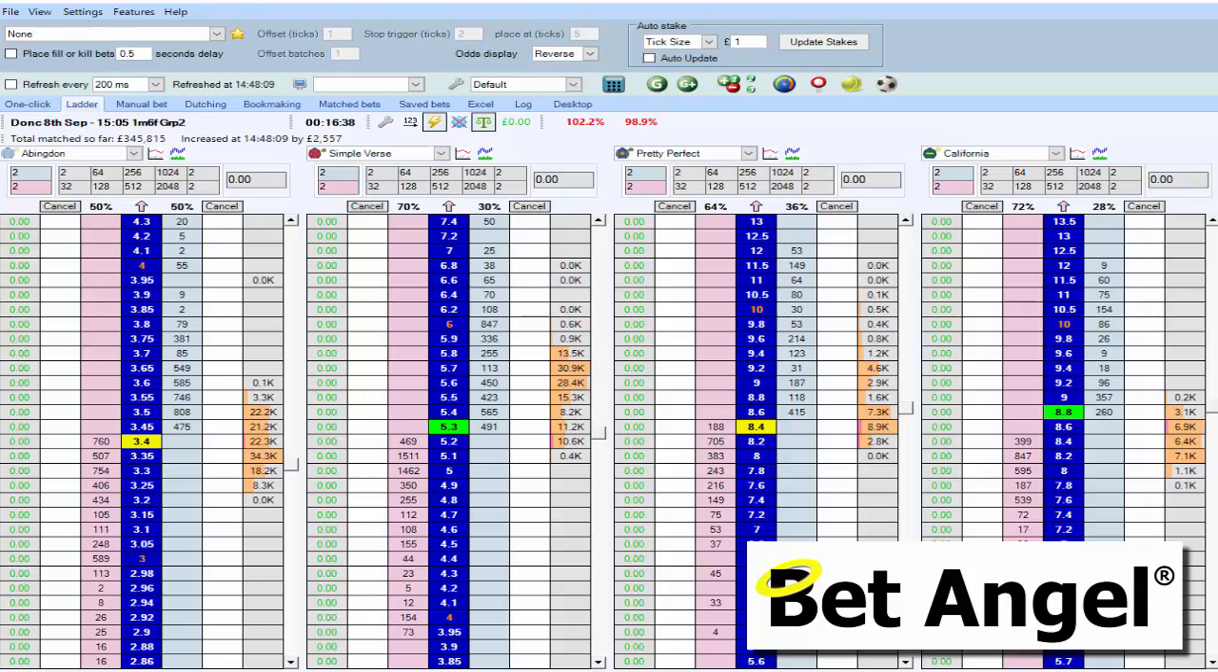So now that you've got a better idea of what crossover points are, let's have a quick look at them inside BetAngel. So I've brought up the ladder screen on BetAngel, and you can see the normal display that we normally see here. We've got 4 ladders currently being displayed.